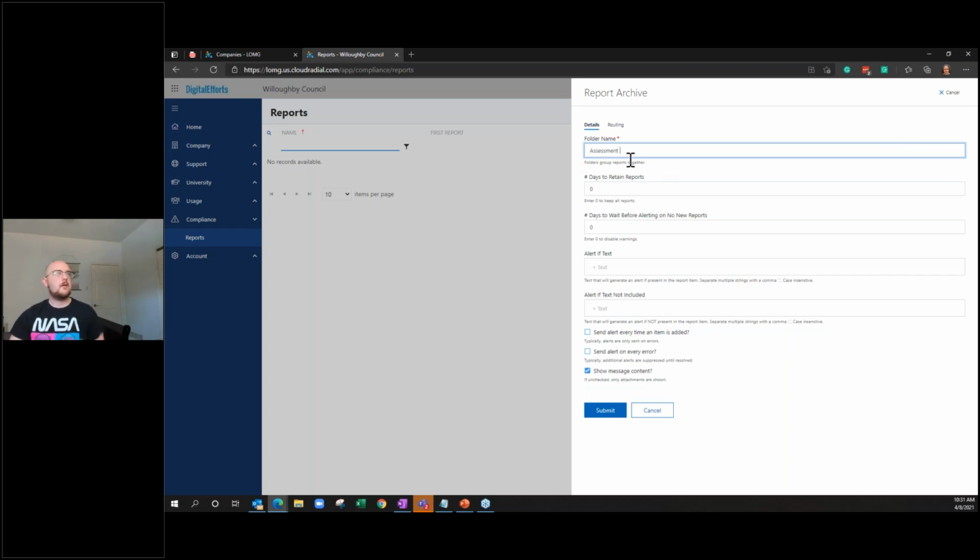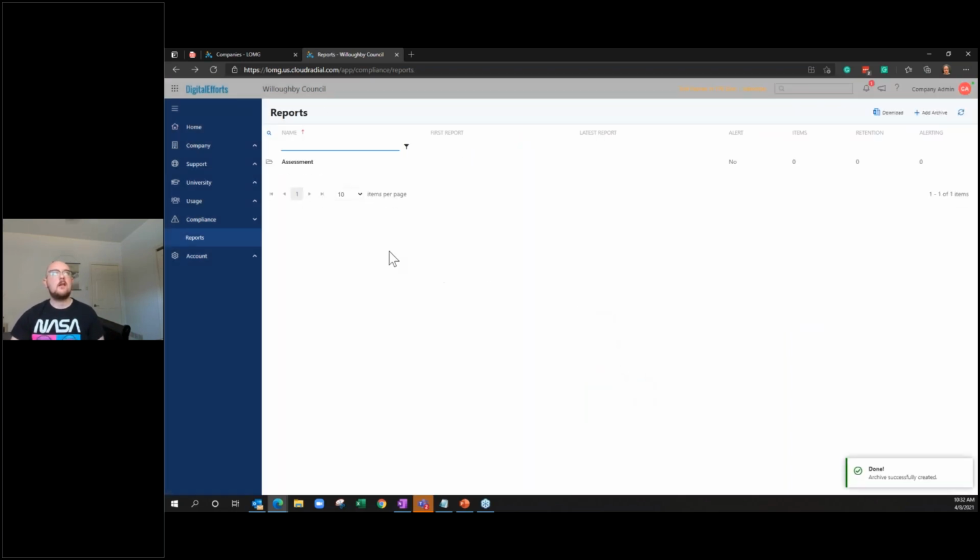You spin up a folder for their assessments. You can set retention policies. You can set alert triggers if you want. You don't need to, right? These are just folders. And all of a sudden you've got a folder in their portal where they can go in, they can get their basic stuff, and they can go see all of the other things that you're doing.